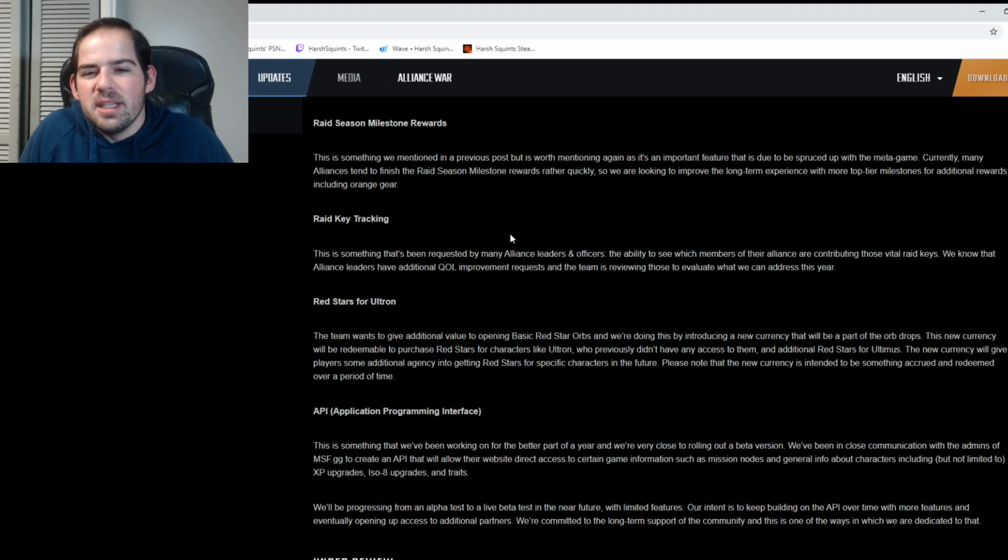Raid key tracking. This is something that's been requested by many alliance leaders and officers, the ability to see which members of the alliance are contributing those vital raid keys. We know that alliance leaders have additional quality of life improvements requested, and that the team is reviewing those to evaluate what we can address this year.